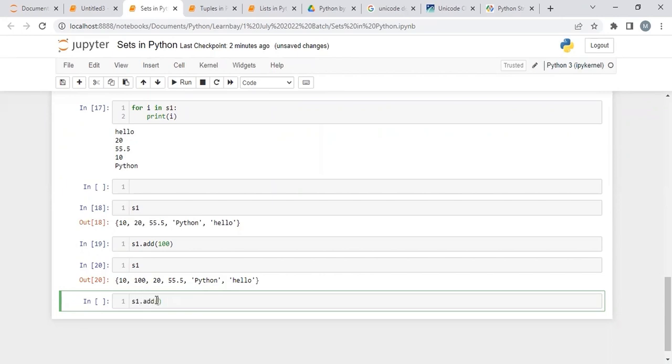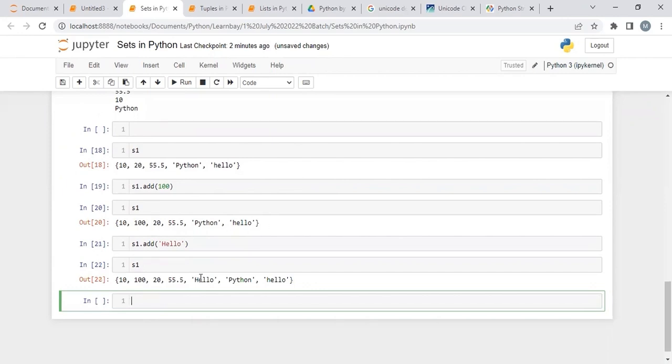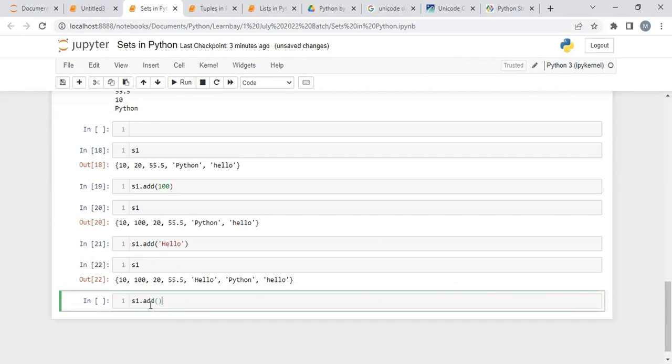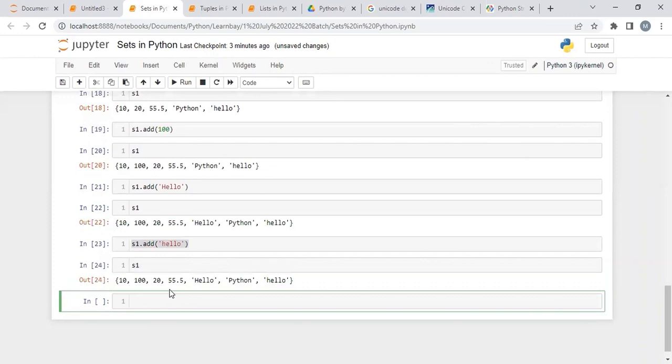Now S1 dot add. So see here, this works, right? Because these two are different objects. Yes or no? Yes. If I try to add hello, what will happen? It did not error out, right? Basically, it will check if it's already there. It will not do anything. It will not error out. Clear? Yes. All right.